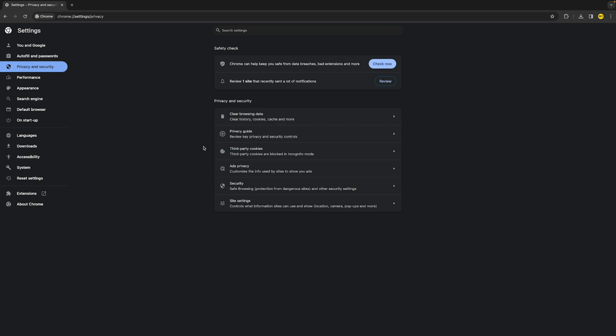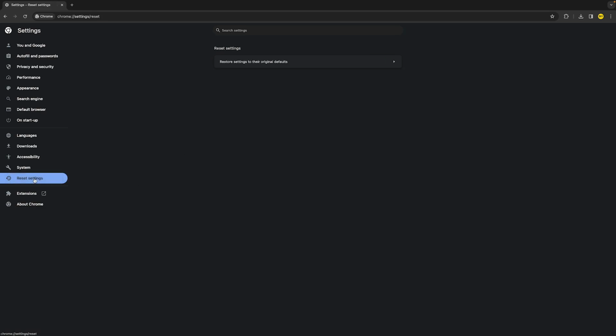Now, once you've done that and it's still not working, what I would recommend doing is hopping into reset settings just like this. And then you can restore settings to their original defaults. Maybe you've been playing around with some settings which caused extensions not being able to sync. So if you simply do this, your entire Google Chrome will be set to default. So I would recommend doing that if nothing is working.